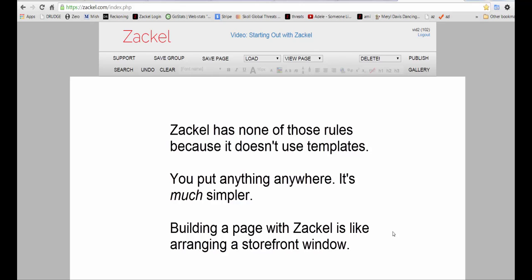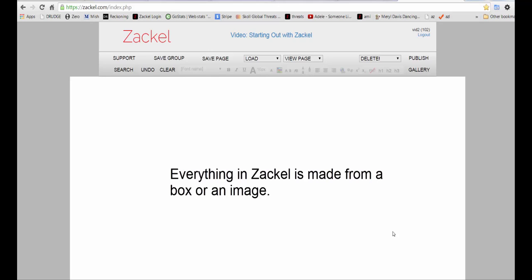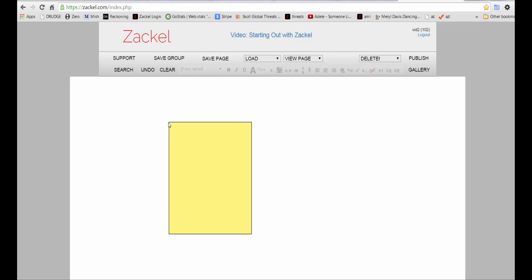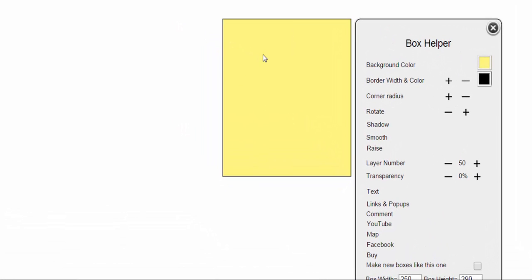Building a page with Zackel is like arranging a storefront window. Everything in Zackel is made from a box or an image. You double-click wherever you want to put a box. You resize the box by dragging a corner. You move the box by clicking inside and dragging. You style the box by right-clicking inside to bring up the box helper, and then selecting from the options available. You close the box helper by clicking the X in the upper right corner. You delete a box by clicking it and hitting the delete key on your keyboard.